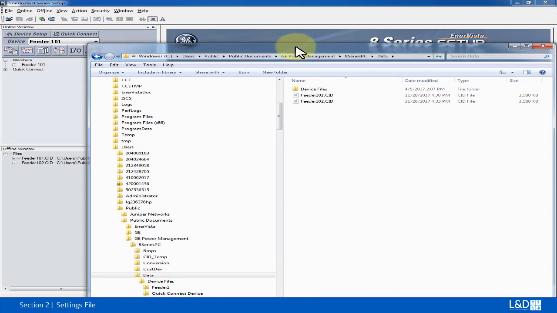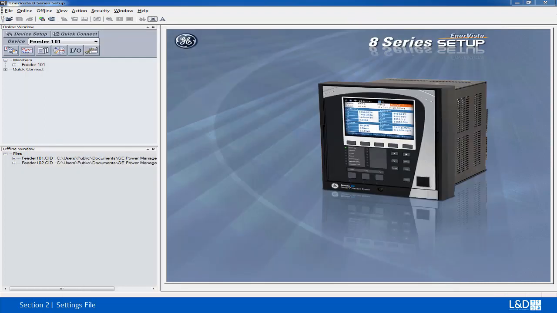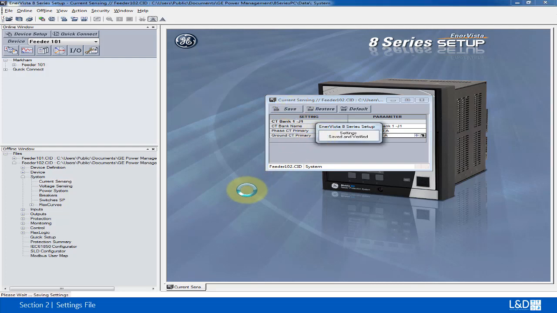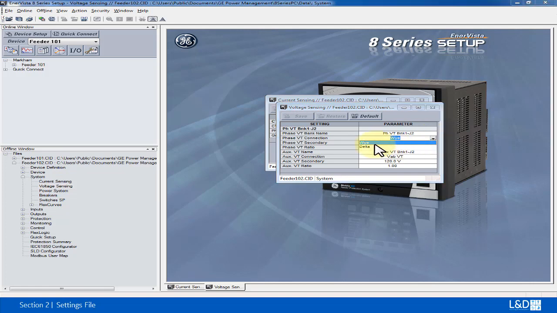We can also verify this new setting file is also added under the 8 Series PC data folder in the Windows directory. Now I want to compare two setting files, feeder 101 with 102. First, I want to make some changes under the system. So first, I will make the CT sensing primary current from 500 to 1000. The second change is the voltage sensing from Y to delta.